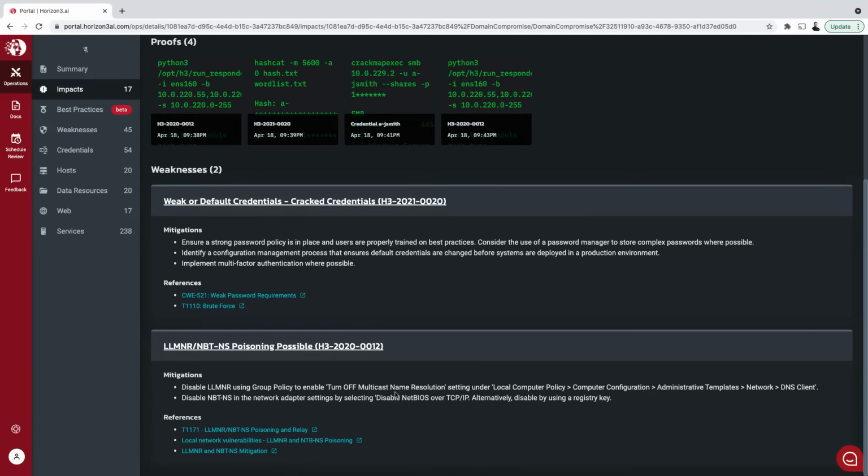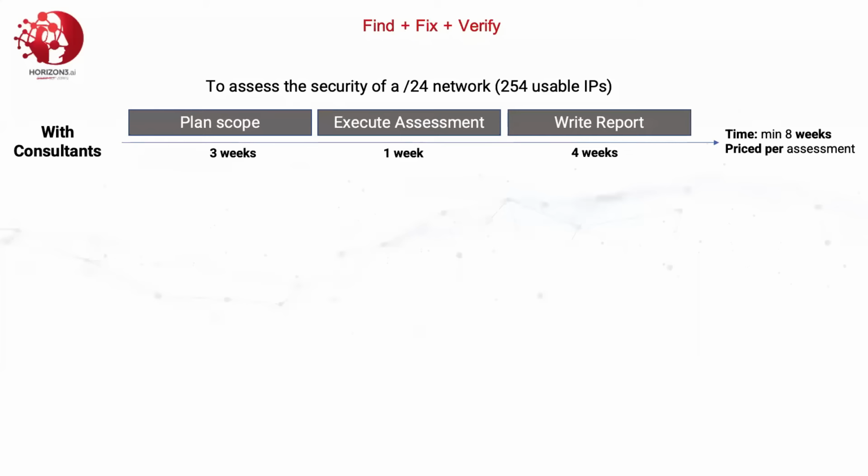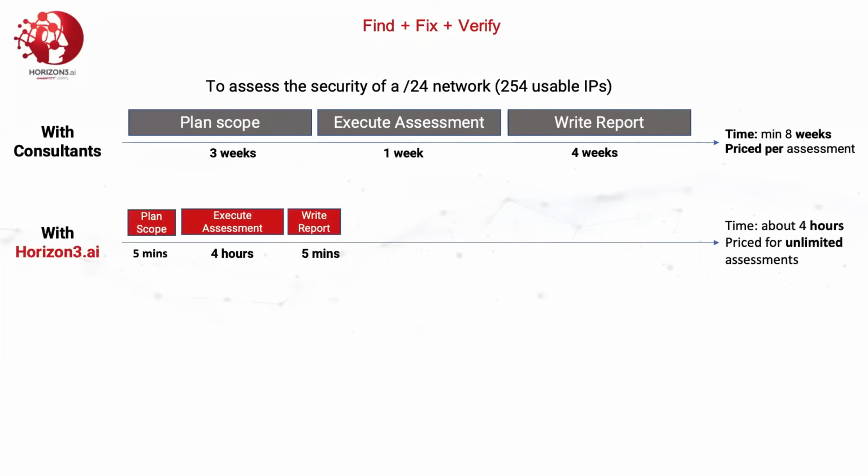And now what you're going to do is make these changes, rerun NodeZero, and verify that the problem has truly been remediated. And that's what's really important, this find, fix, verify behavior. So what we see with our customers is, instead of running one manual pen test a year, they're able to get a better, faster, more accurate, and complete pen test in a matter of a few hours. And the way that we license the product is an annual subscription, so you can run as many pen tests as you want, whenever you want.